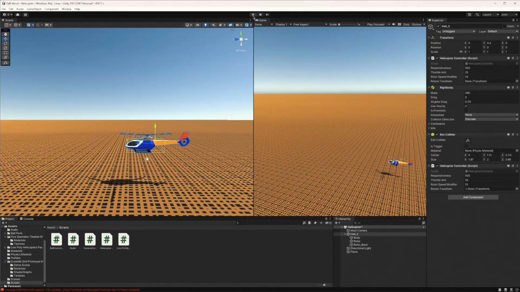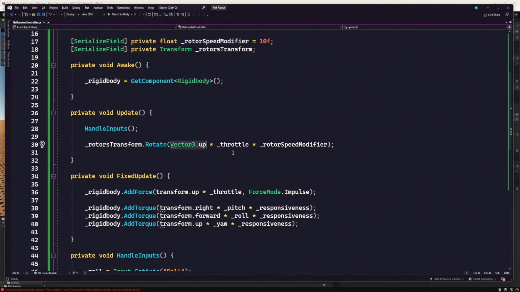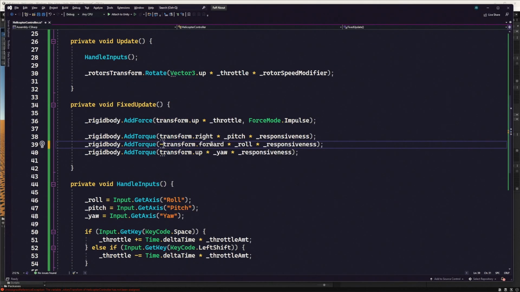Thank you. Bye-bye. And one little thing I've just noticed. This should be minus. I'm rolling the wrong way. When I press left, I'm rolling right, and that's not correct. Or vice versa.